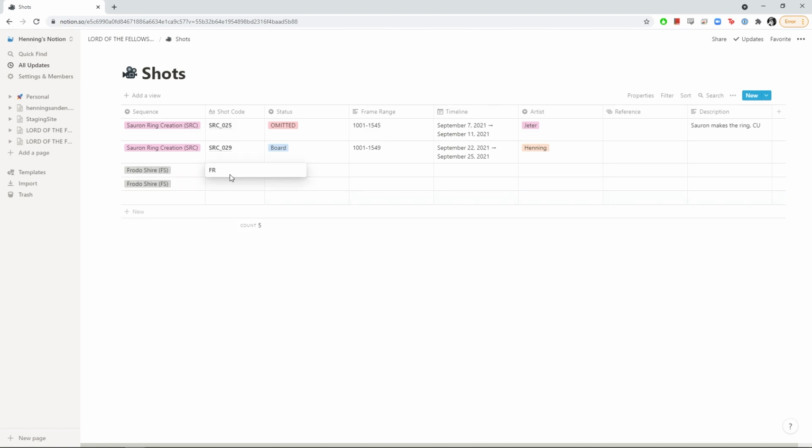So Frodo Shire, and we can call this 01. Frodo Shire, not 01, that's terrible naming, 010. You don't really want to use shots like, the first shot shouldn't be 01 and then 02 and 03.